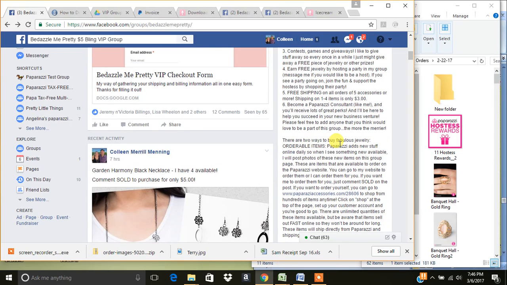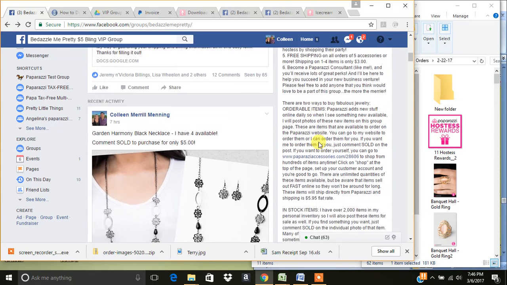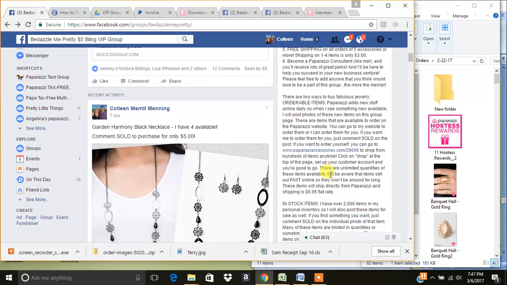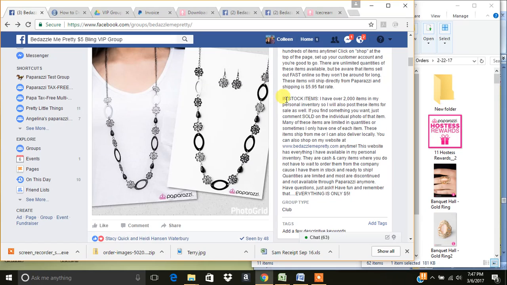And then this is how I will post. So I'll post sometimes orderable items, things that are on the website that I don't have in stock. But the other items that I do have are in stock items. So it just gives them an idea of how my group works.